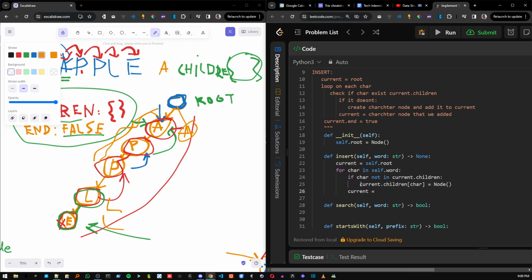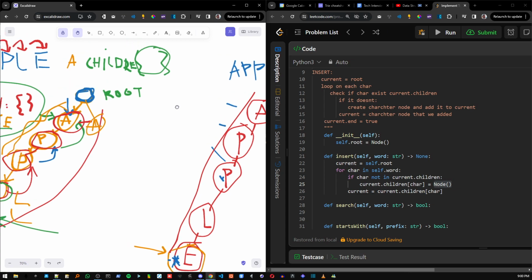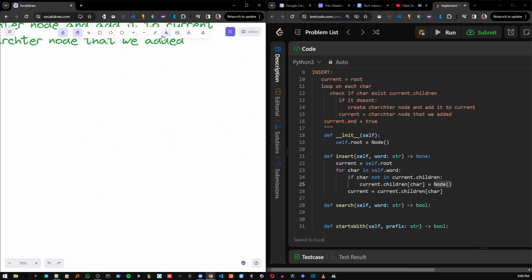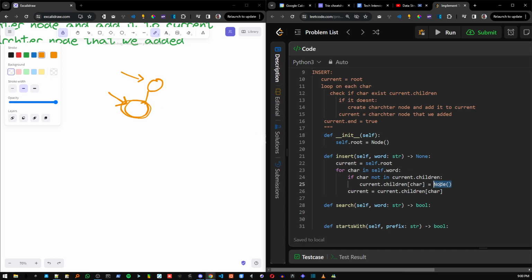Current children, the same thing, just copy it plus char. So it's going to be current children char. This is the node itself, because we created it. We didn't find it, so we created it. This current was here, and now it's going to move to the one that we created.